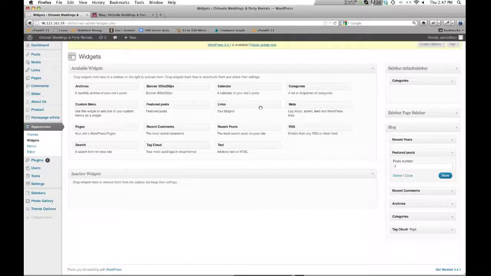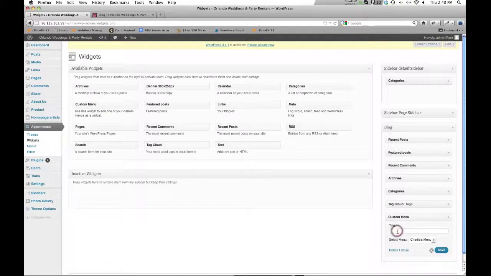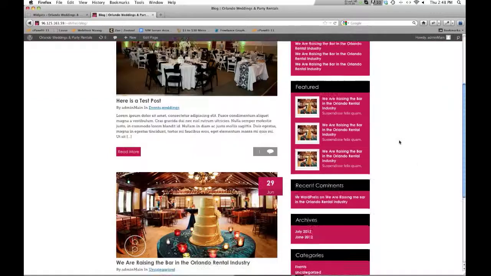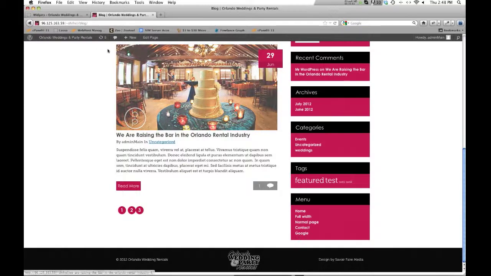Basically, what we do is drag and drop any series of widgets that we want to use. Custom menu, I went over that in another tutorial for menus, but I would go over it again. Custom menu, I can drag this one over if I want to make up my own menu. I call this menu, and then I would just choose from a menu that's been created. Charlie's menu that I did as a test. If I choose that one, come in here and refresh. I need to delete that menu out of there, by the way. There's that little extra menu.